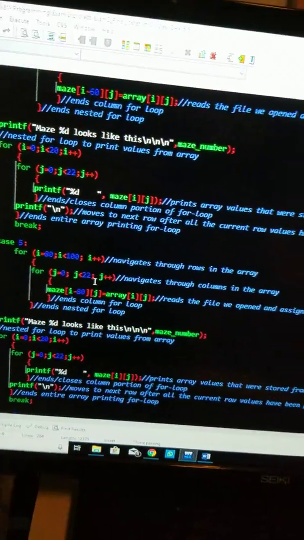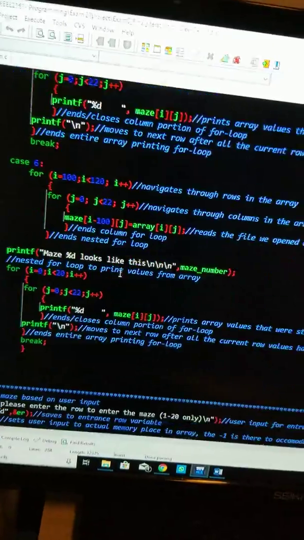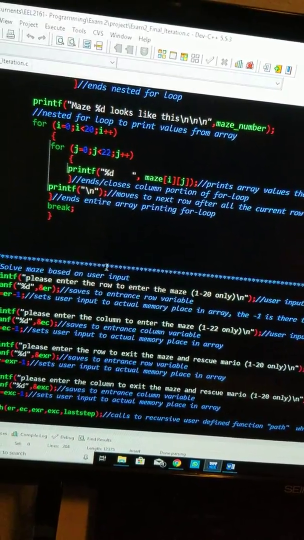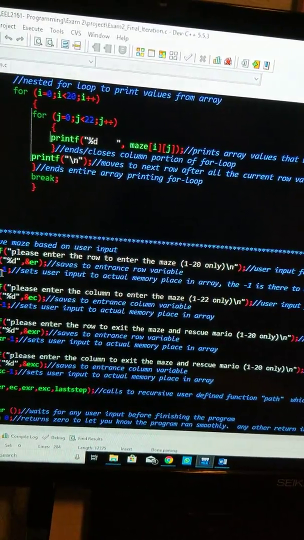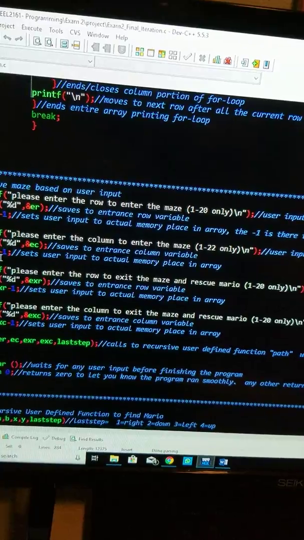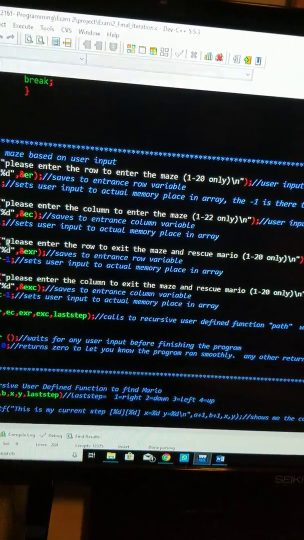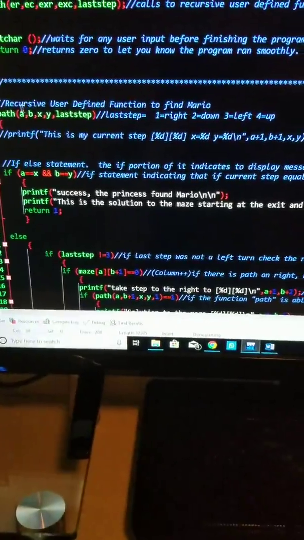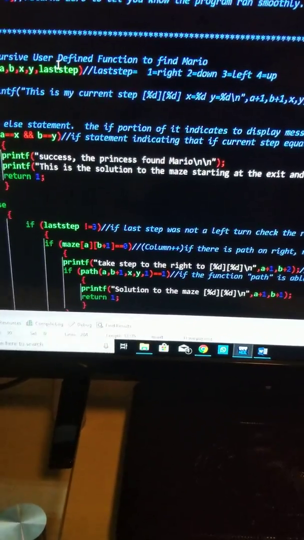Once those values have been assigned to the maze, I actually start running my Pathfinder maze solver, which you're going to see over here in a minute. But see here, entrance row, ER minus 1, it declares what our actual memory location is for the entrance row, entrance column, exit row, exit column. Now this is the beauty right here. So what it does, path is going to take A, B, X, Y, and last step.